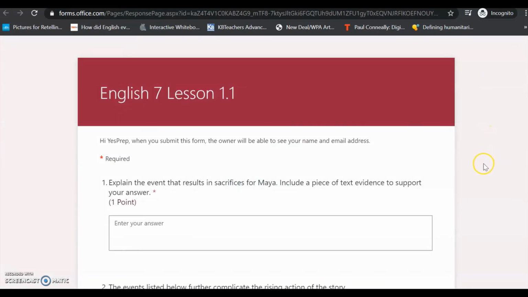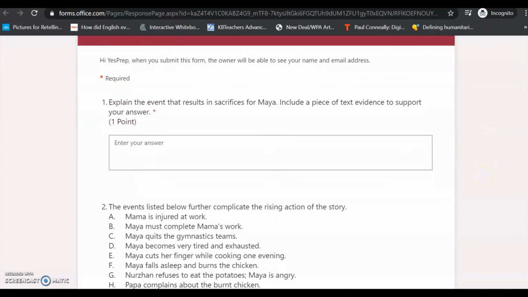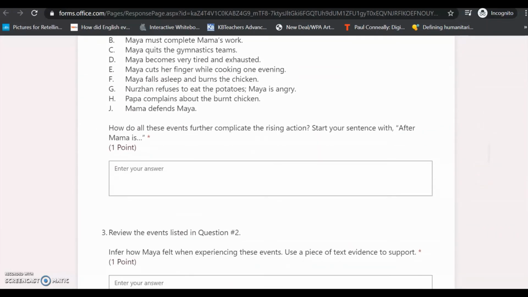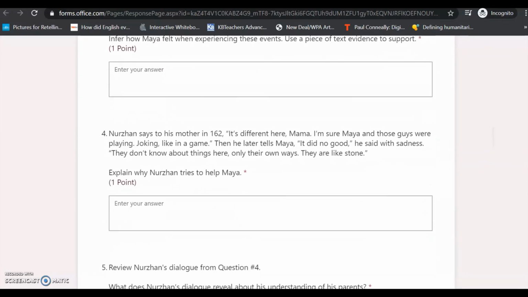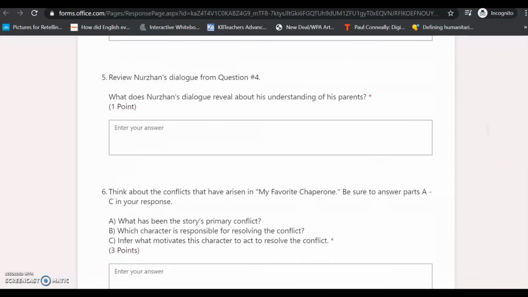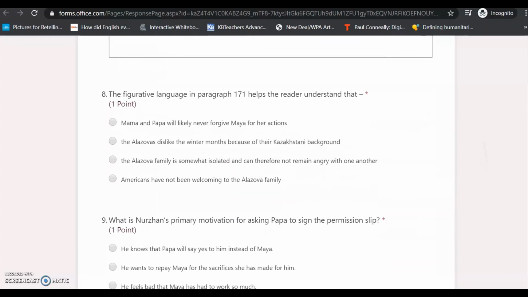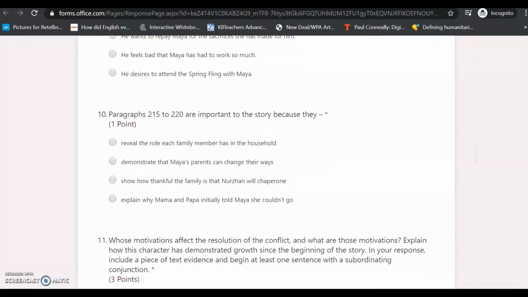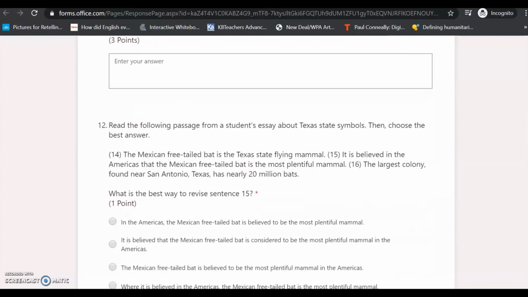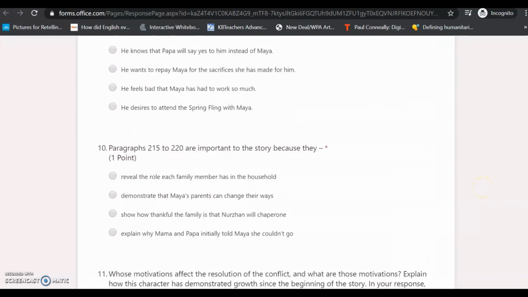As you can see, Ms. Hogan has created a Microsoft form or a quiz for me to complete that will also help her understand or know what it is that I know about the assignment. Please make sure that you complete these quizzes, and if you need help or have a question about them, please don't hesitate to reach out to your teacher.